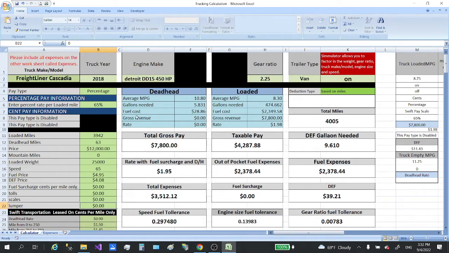So let's see what we have here. Oh, I'm sorry, you can also select this to whatever truck you have, the engine that you have in that truck, and also the type of gear ratio. All of this is factored in. Okay, so now let's see what we have here.